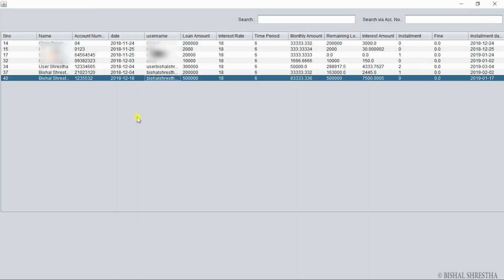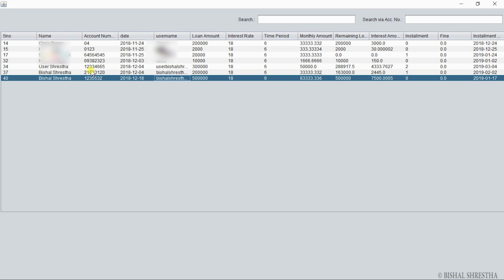So the recently initiated loan account number, of the name Vishal Shrestha, is all displayed with the loan amount of 5 lakhs, and interest is 18%. Time period is 6 months, that is 6 installments. So the monthly amount is calculated computerizedly, and that is 83,300 this month, and remaining loan is 5 lakhs.